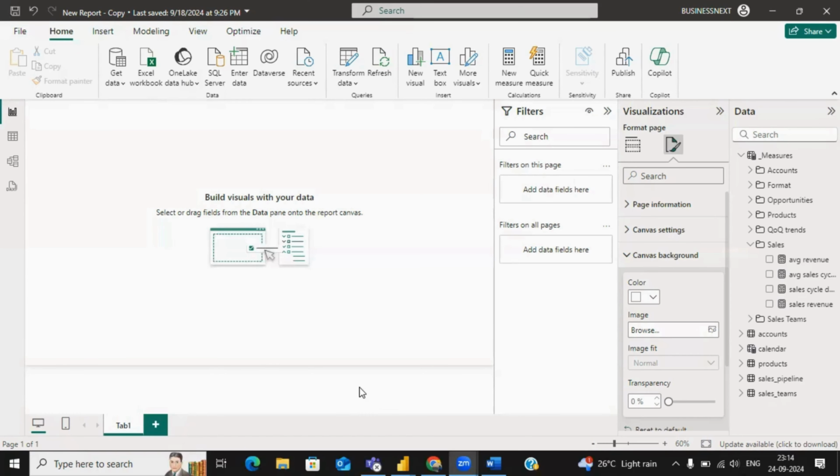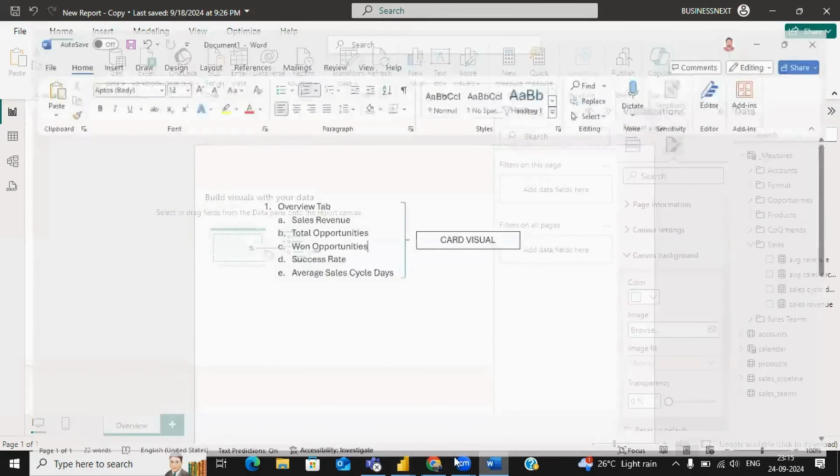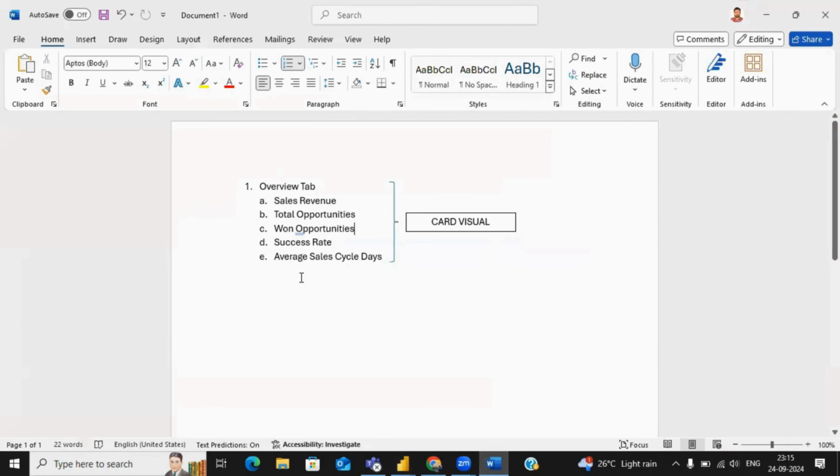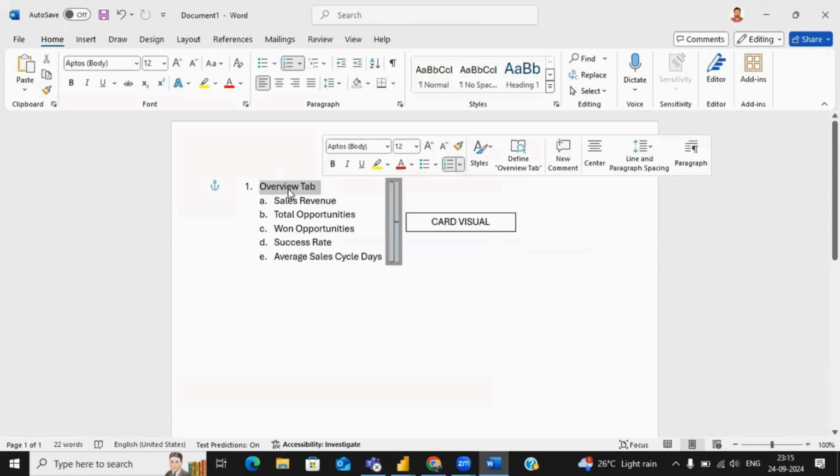In this section, we are going to start creating our overview tab. The first thing we have to do here is rename this tab. So I just rename this overview. Now, what we are going to create in this particular tab is these things. Today we are going to start creating our overview tab.